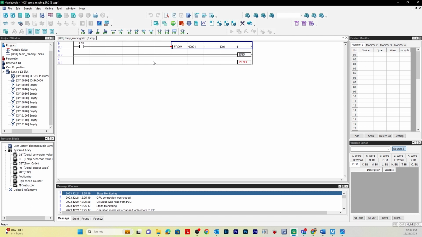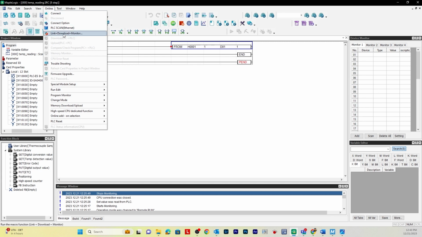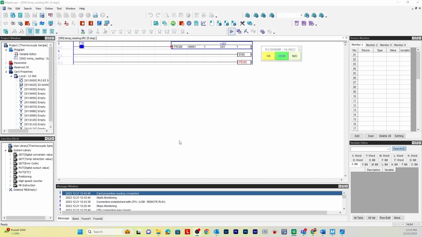So at this point, we can just go online with our PLC. So you go to online and then do link plus download plus monitor, click this. Okay, now we're online and you can see the temperature values above the memory register in your application instruction here. This is the reading from the RTD sensor, and I am using a PT100 RTD sensor, and it's reading about 30.3 Celsius or 86.5 degrees Fahrenheit. Just like the thermocouple setup, this reads as 30.3. It looks like 303, but it actually is reading as 30.3 in your application instruction.